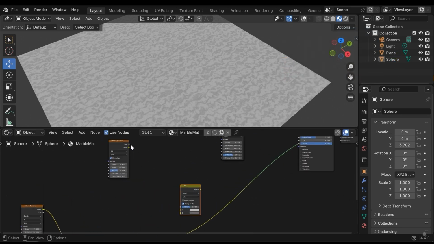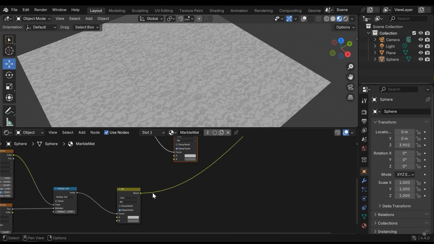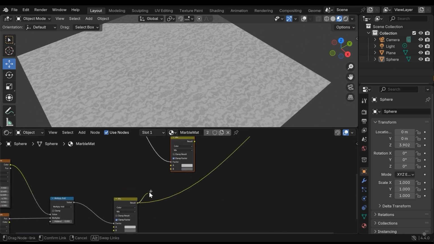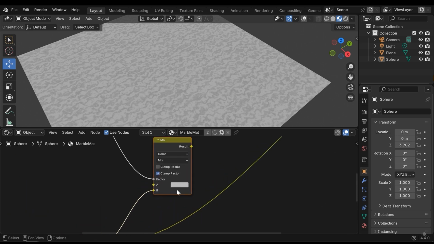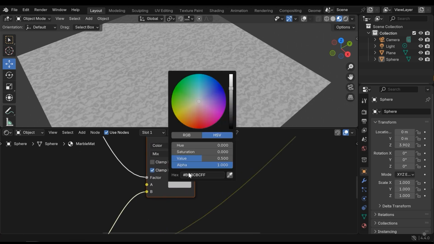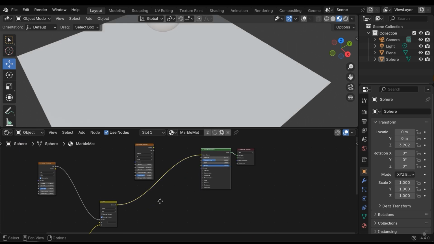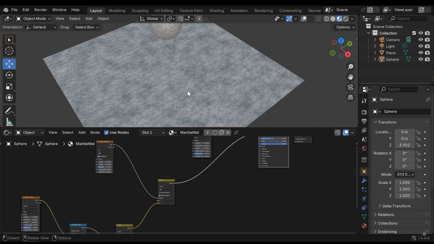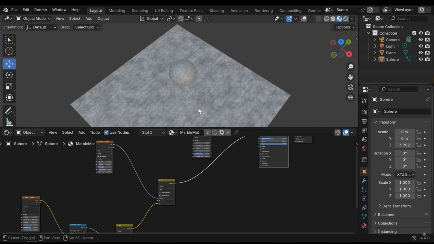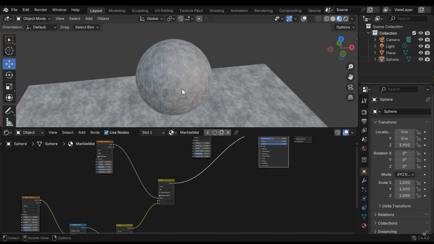Now let's add the noise texture, the second layer, to the game. Shift D and connect this to the factor, and this to, for example, A or B. Let's connect it to the B. And here for the B, I need to select a darker color. Alright. And here I need to connect the result to the base color and activate this. Okay, as you can see, a great effect has been applied.